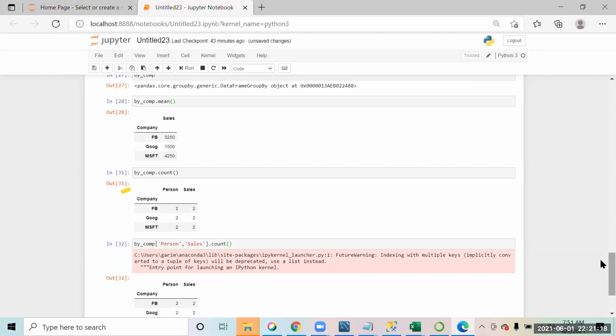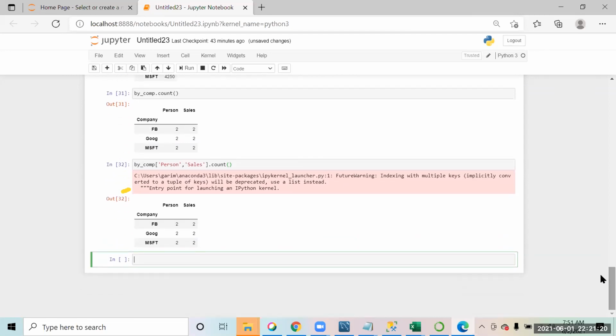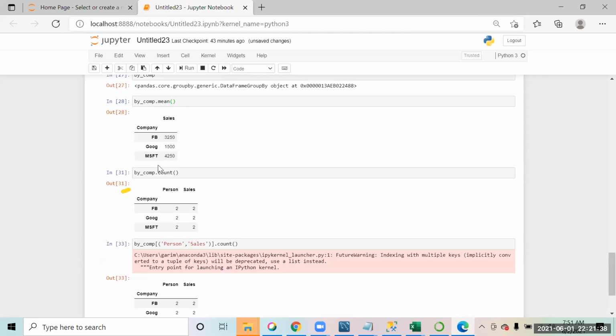So that's what I was saying. Person and sales, you need to keep in one round bracket. Do we need to do that? No, inside the square bracket. Yeah. And a square bracket now. It's over here in the square bracket. Yes, right, like this. Yeah.